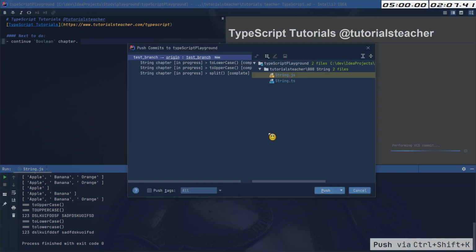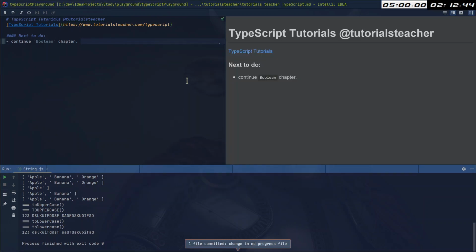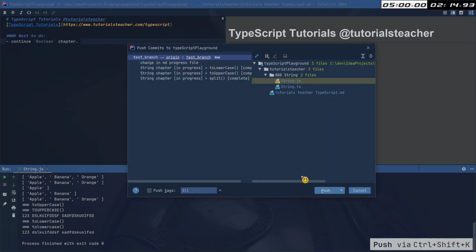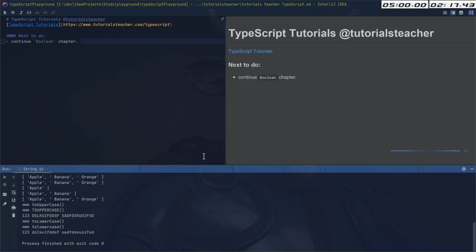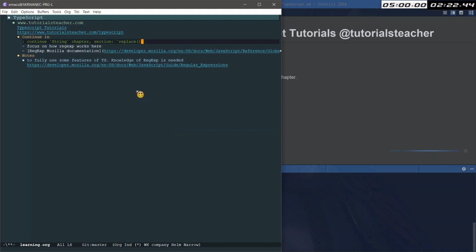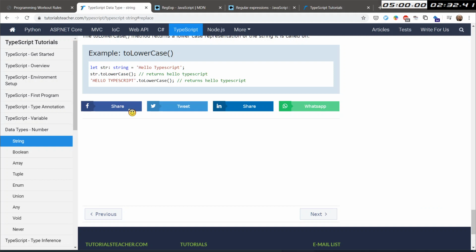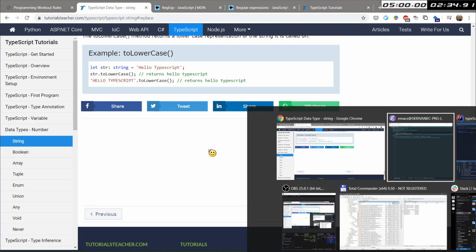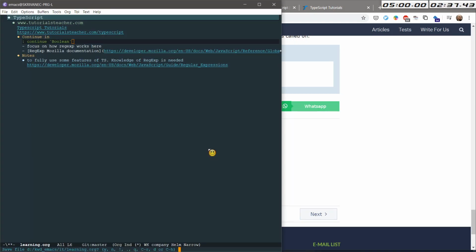I can push it. All of our changes, it's still performing the commit, so maybe I was too quick. Okay, so now I will push it. I will make note for the next time. So we will be doing Boolean chapter. That was Boolean chapter, right? Yeah, Boolean. Okay, so save it. Yes, please.